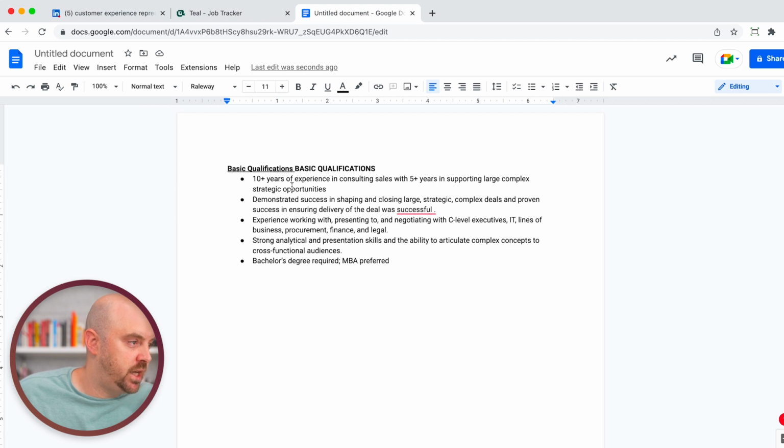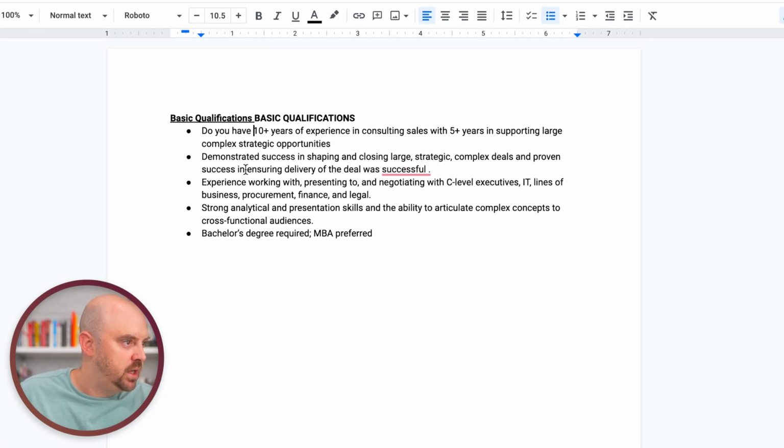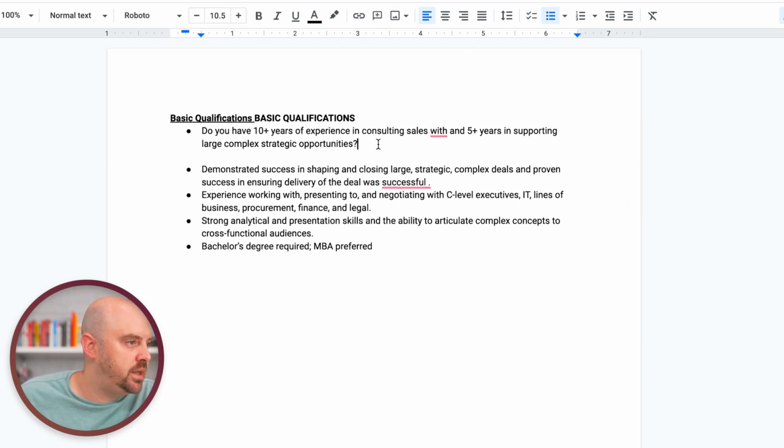So these are the basic qualifications, right? This is a statement you must have. But you know what? Let's turn it into a question. Do you have 10+ years of experience in consulting with sales and 5+ years in supporting large, complex, strategic opportunities? That is what this company is asking. And what you want to do for yourself is go to the resume that you're going to use to apply for this job. Don't worry about AI, don't worry about bots, those things aren't real. But if a human being was reading this resume, could they see from the words on that page that I satisfy this?